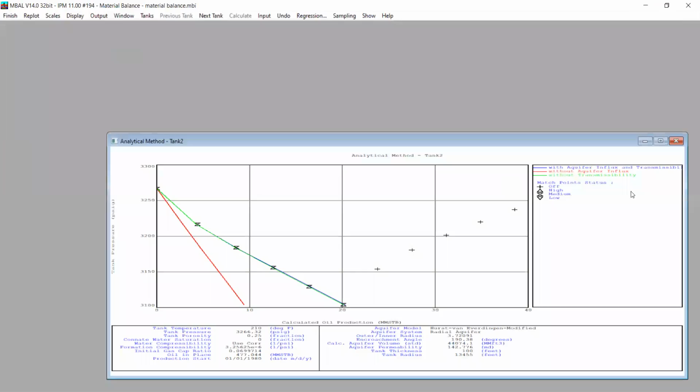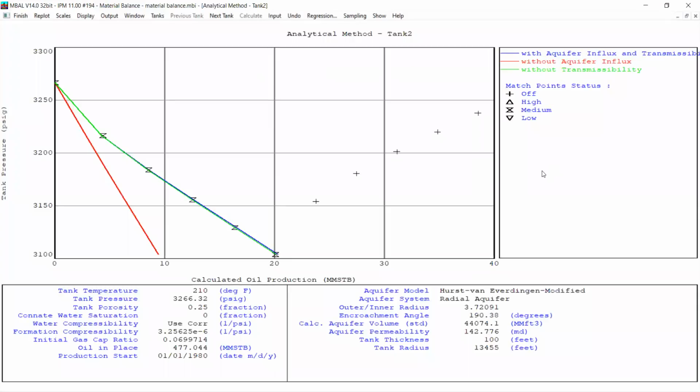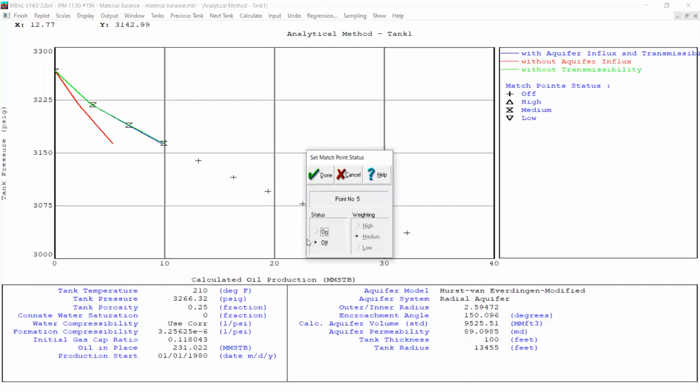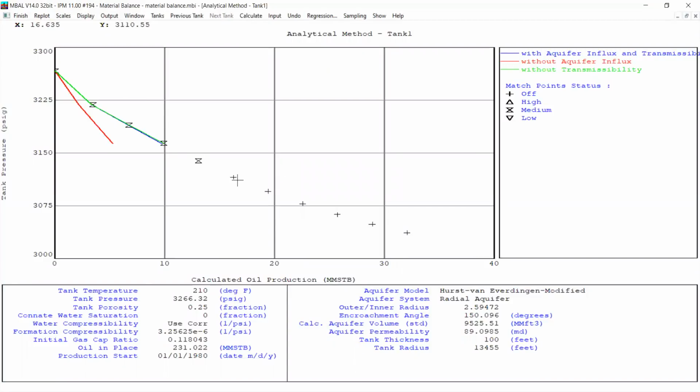Analytical method. All right. Using transmissibility, we still achieve good match. And if we don't have transmissibility, we actually already achieve good match also. This is for the second tank. And for this first tank, also it's quite good. But we need to activate everything right now.